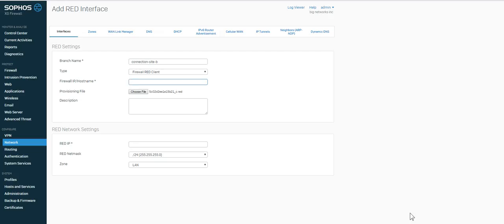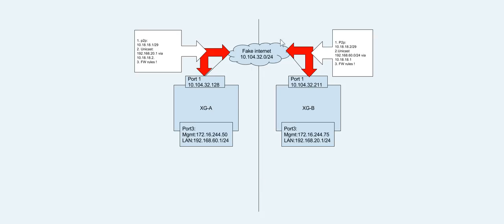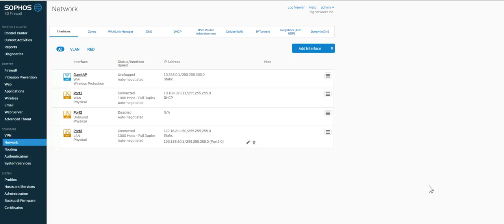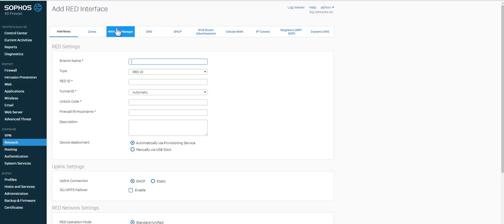So I actually have to put this test network on this actual WAN. So I'm going to pause the video while I go ahead and move the WAN of both units into this network here. Okay, so I got these guys on the network again. So we'll go ahead and add a red, right? And it's going to be connect site B.